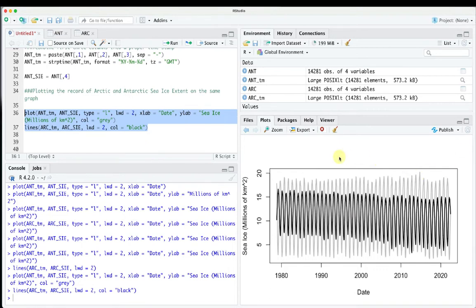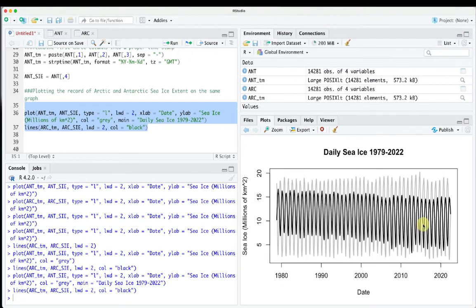Okay, what else would be helpful on this plot? Maybe let's give this one a main title: Daily sea ice from 1979 through 2022. Run that. Okay, so we have a little better description of what's happening here. Okay, let's give this thing a legend.